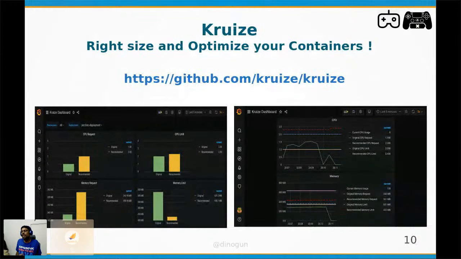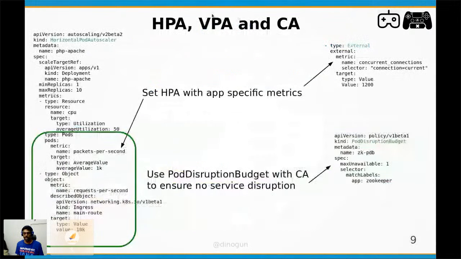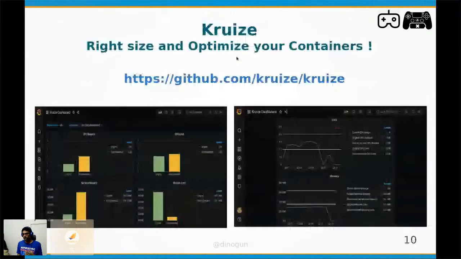Now I just wanted to talk about Cruise. This is a tool that we've been working on for right-sizing and optimizing your containers, and you can use this instead of the vertical pod autoscaler. So the question you might have is, why don't I use the vertical pod autoscaler itself?